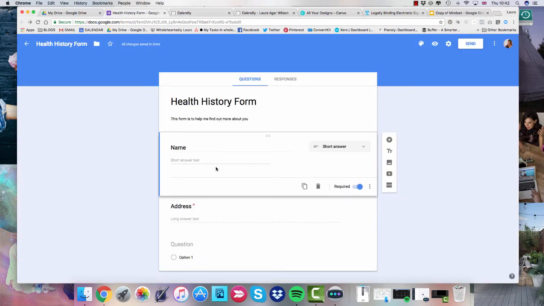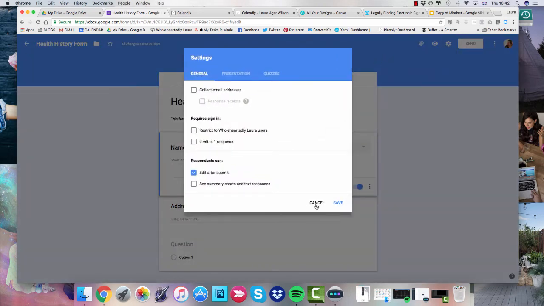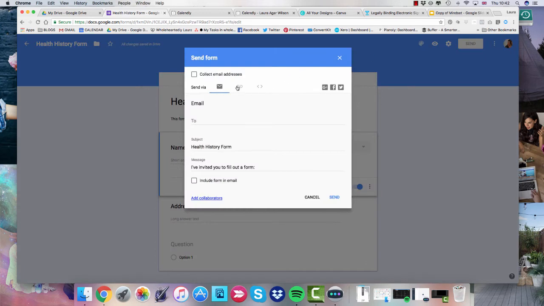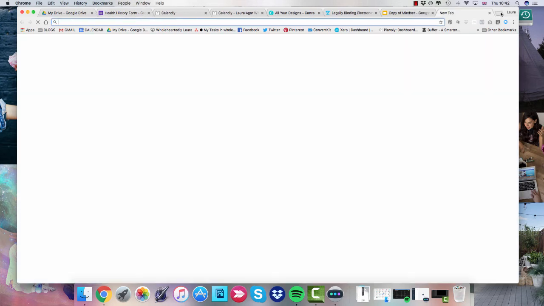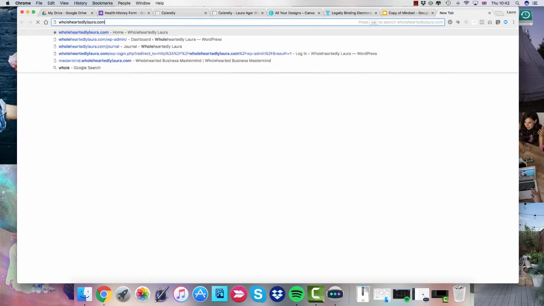Another thing that you can do, which is quite funky, is you can actually embed this on a page on your site. If you go to send and you go to this, you can actually get the HTML. So let's see if I can find it on my site, because I did this recently.